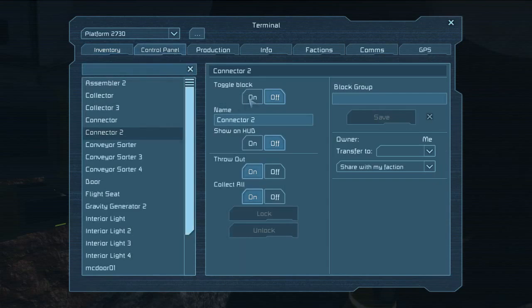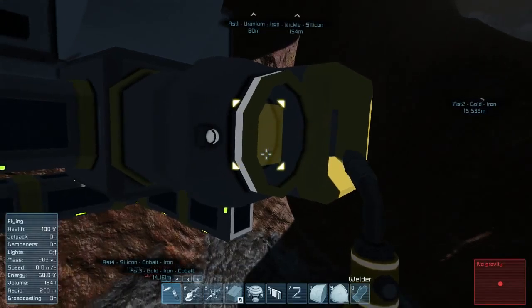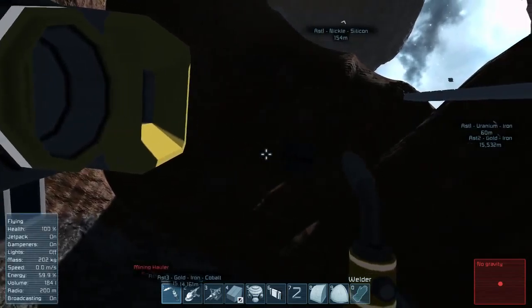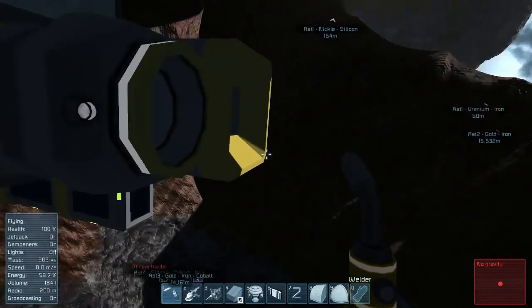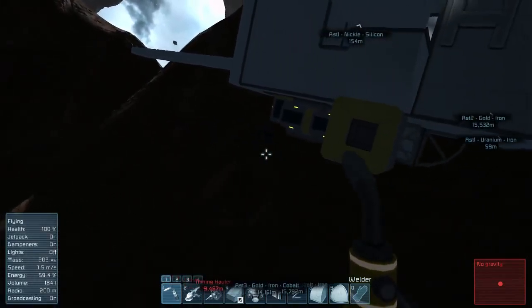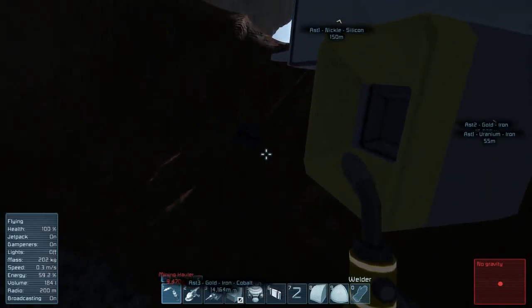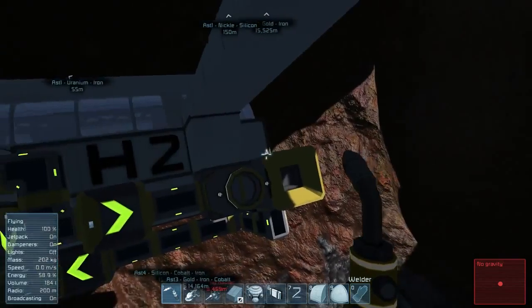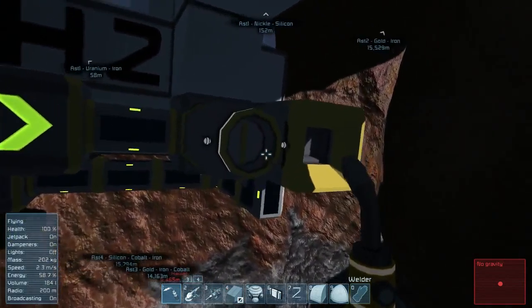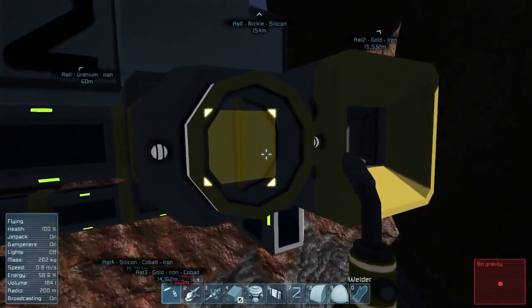Control panel. Turn the block on. Right, and it should. There we go. I'm not sure how fast it will do it, how many that is. I don't know, and it will travel across to here, and then boom, into there. That was a bit anticlimax.